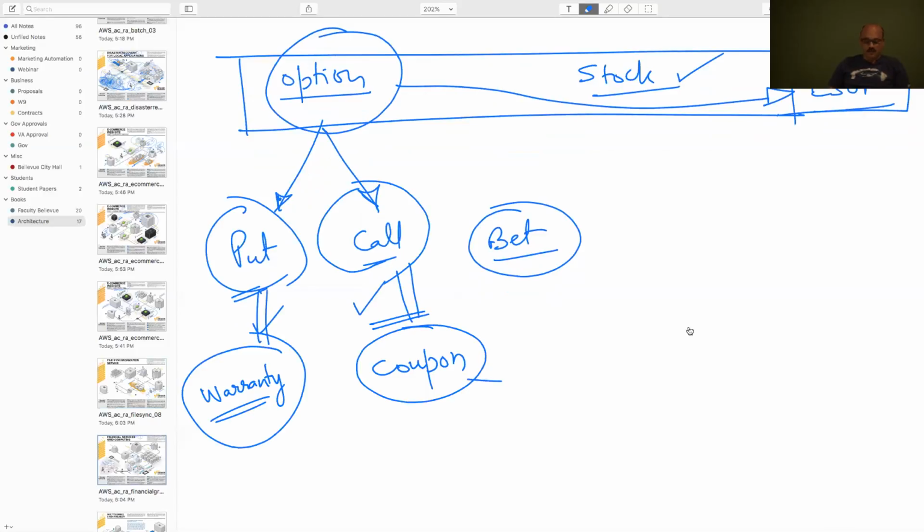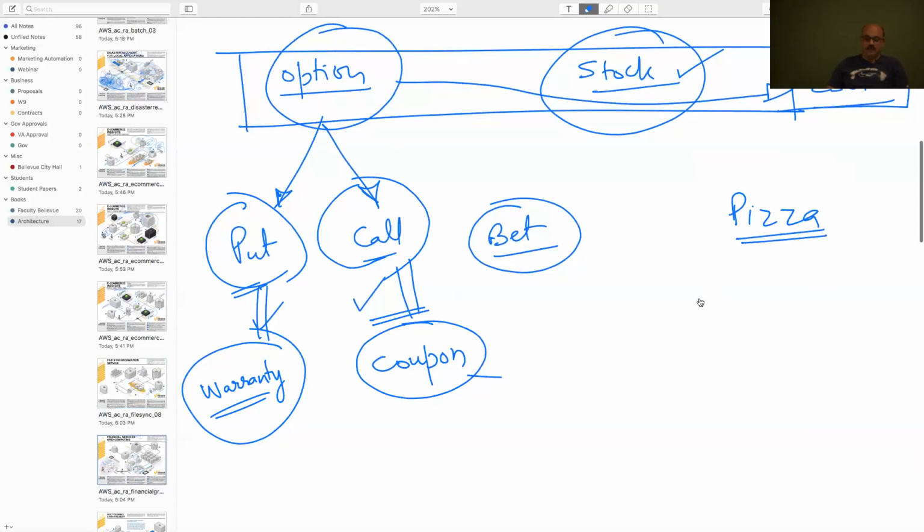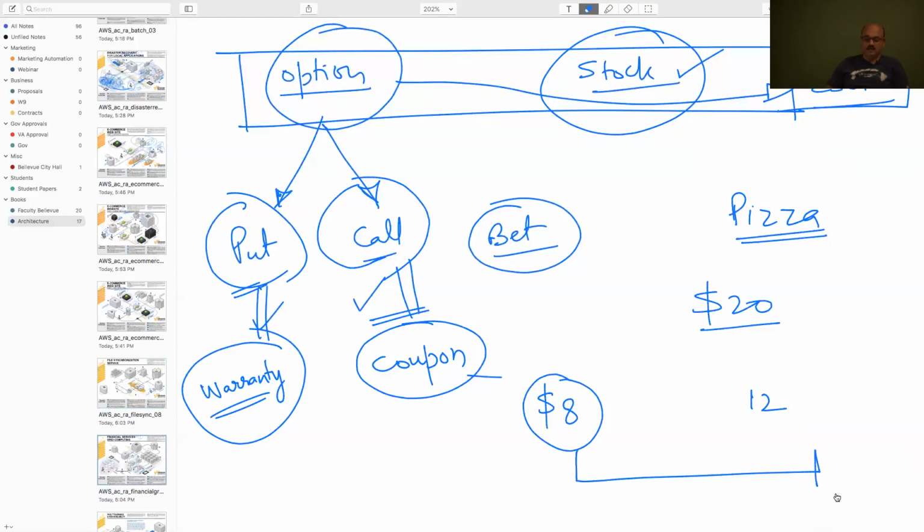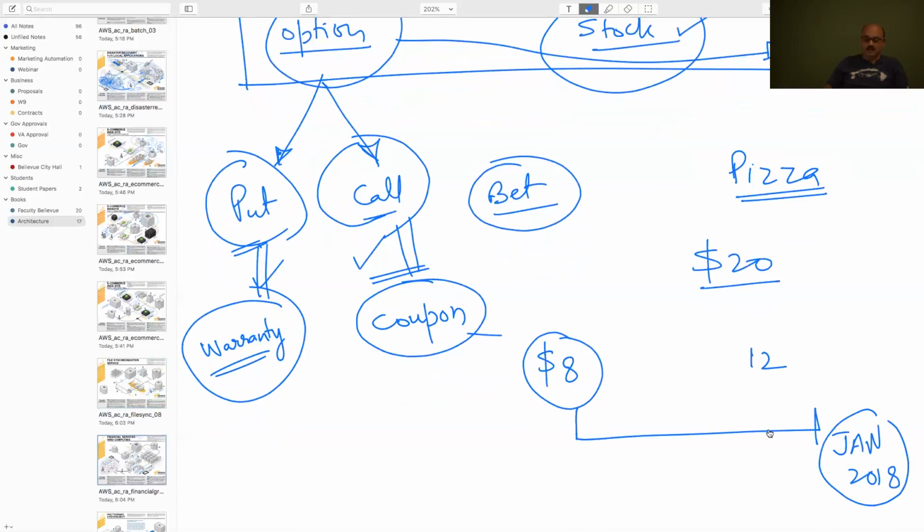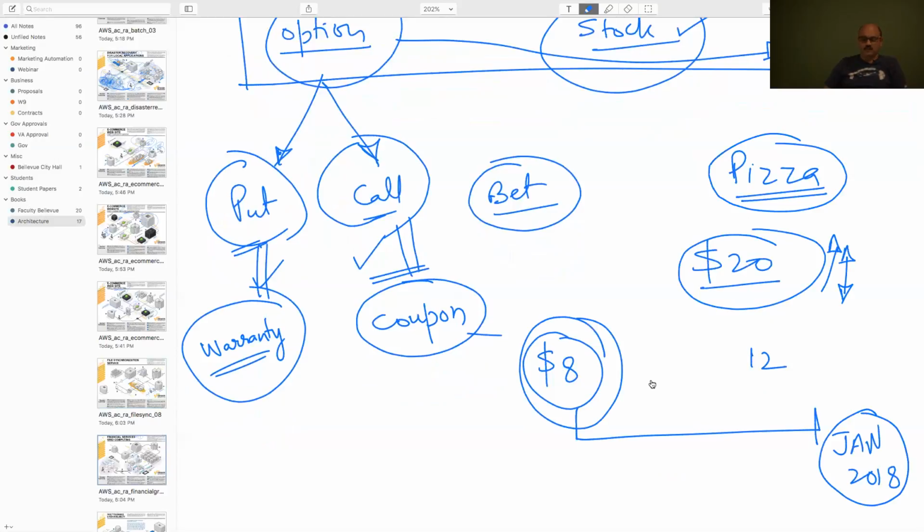Now, what is a coupon? By the way, let's talk in terms of pizza. A pizza is typically $20. Today, I give you a coupon of $8, so you can buy this pizza for $12. But this coupon is valid only until a period of time, say January 2018. So the coupon expires. The pizza doesn't expire. It is always available fresh every day, at a price of $20. It might change up and down a little bit. But the $8 coupon will reduce the price from 20 to 12.